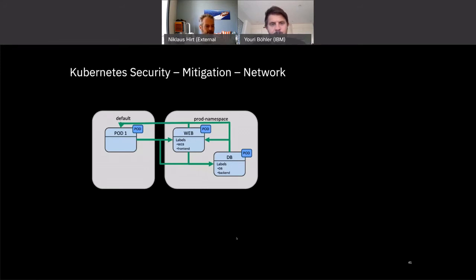So the guy that's in pod number 1 in the default namespace could theoretically access the database pod that's running in production. If he has the credentials, or if he can use a security vulnerability in the database engine or whatever, he could access the data, or corrupt the data, copy it out, or whatever. So that's not what we want. We want to isolate that.